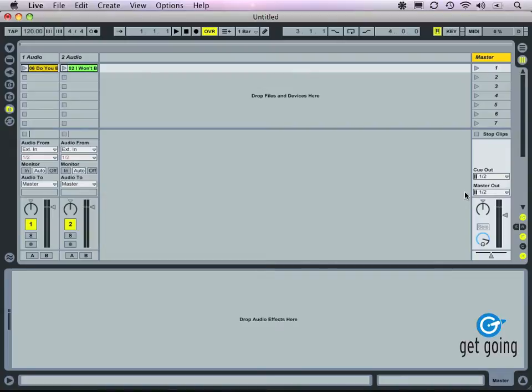Now remember, we want two separate stereo outputs from our DJ mixer in Ableton. One for what the audience is hearing, and another for our cueing output. So let's go ahead and set these to something different. I'll go ahead and set the master out to channel 1 and the cue out to channel 2. That means the master output is going to be coming out of the left speaker and the cue out is going to be coming out of the right.